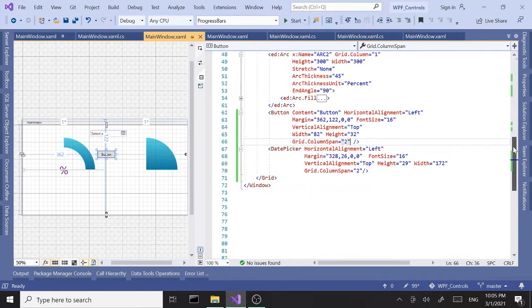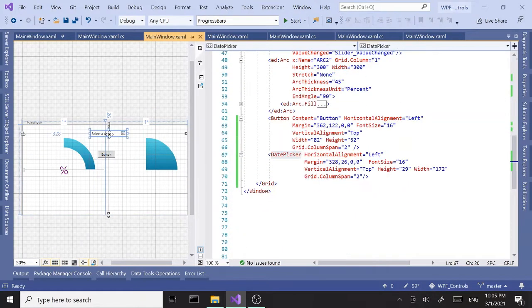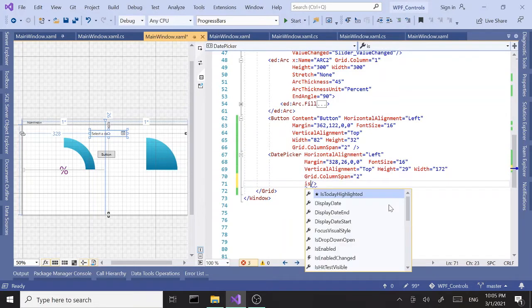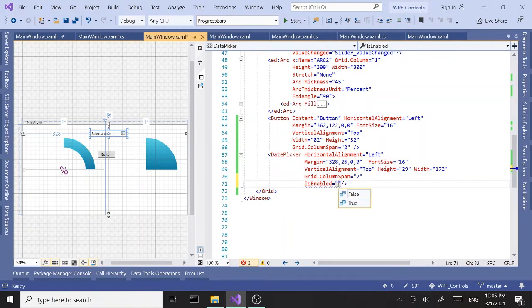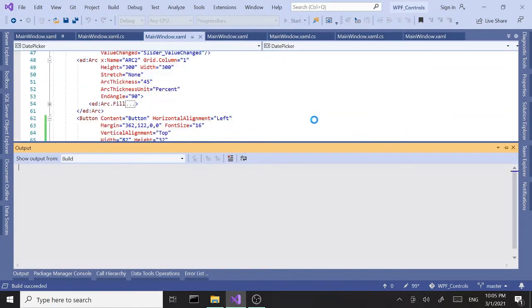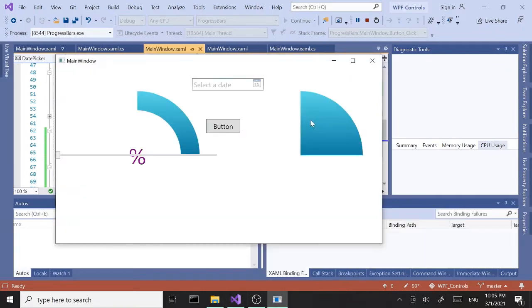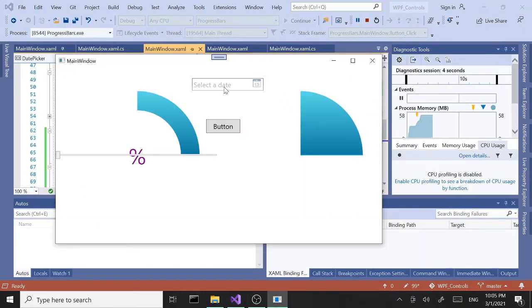Alright, so this is our date picker right here, which I dragged and dropped from the Toolbox. There's nothing here, just alignment stuff. The first thing that comes to mind is to set the IsEnabled property to false. Let's run this and see what happens. And when we do that, you really can't do anything with it. So that doesn't serve the purpose here.